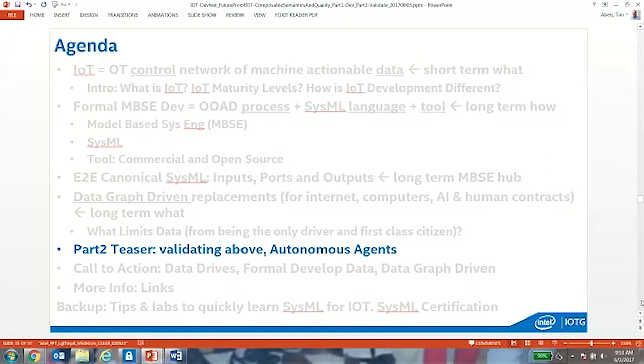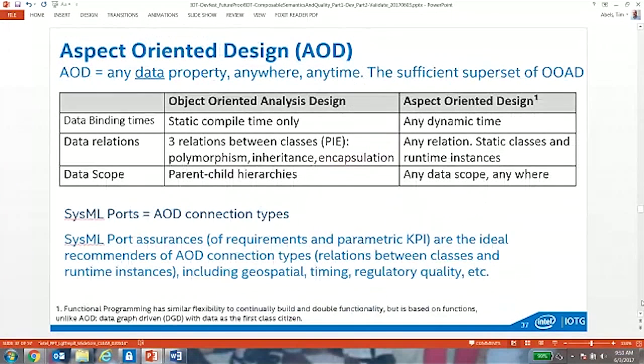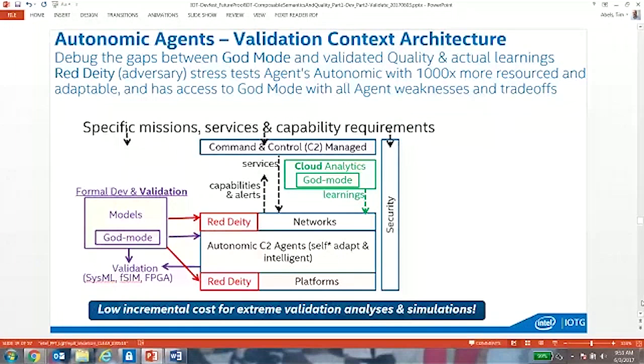So we have 7 minutes left. I will touch on just a couple of things to show you where I'm headed for the second hour. We'll look at modeling from one architecture. We'll look at aspect-oriented, how that treats the data first class and does not have some of the limits of object-oriented. A single model to do all validation. We'll look at stressing our solution by having God mode and an adversarial red deity stress test. If we say we have autonomic IoT solutions, how do we stress test them?